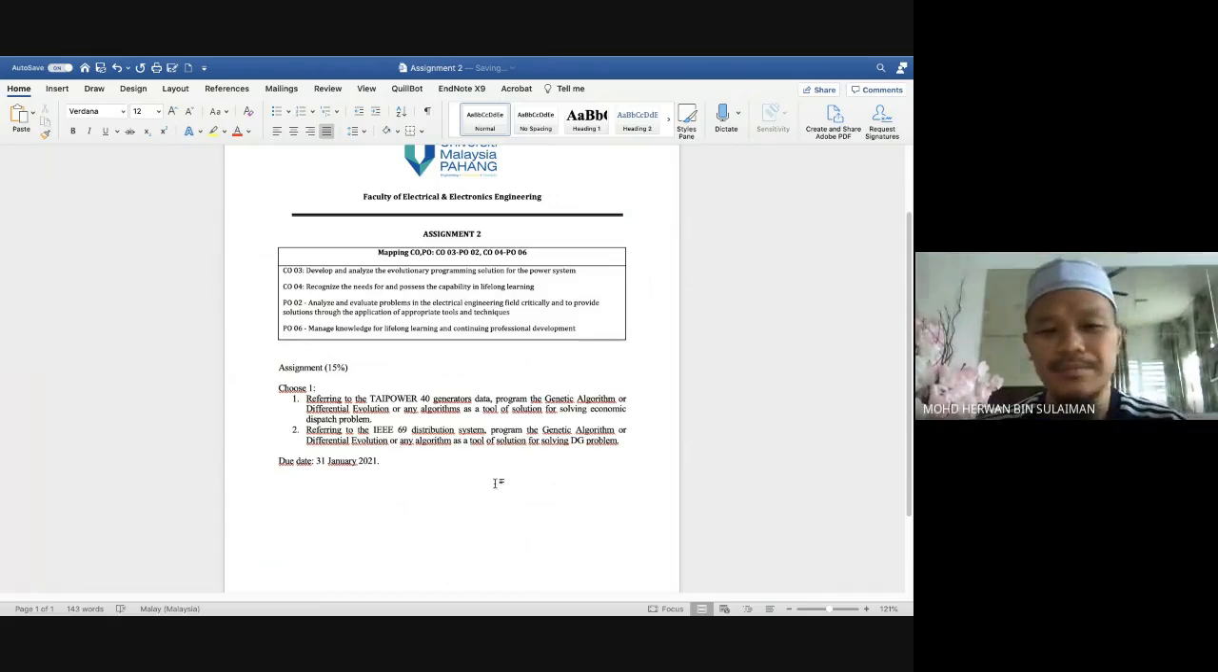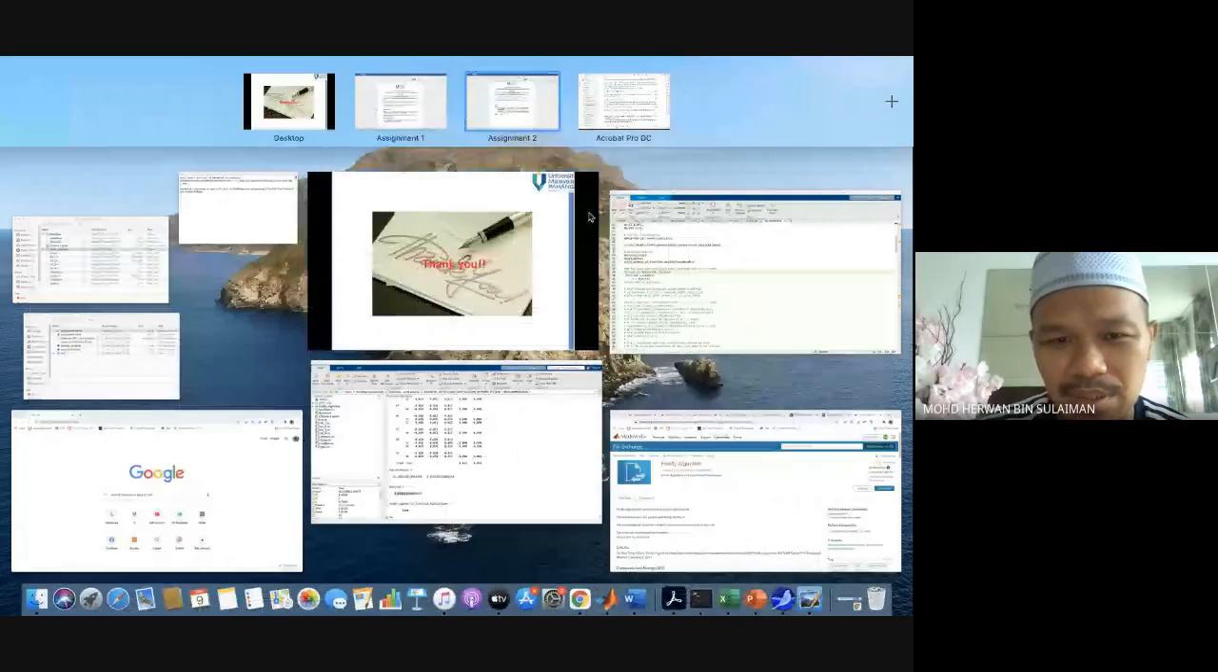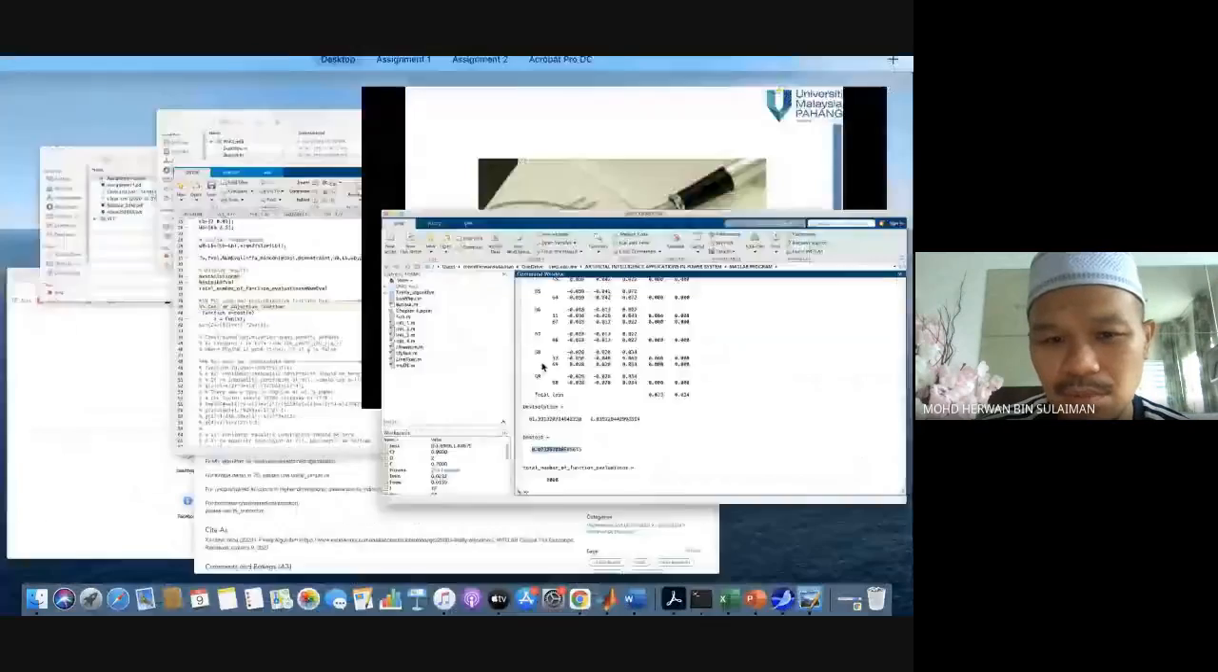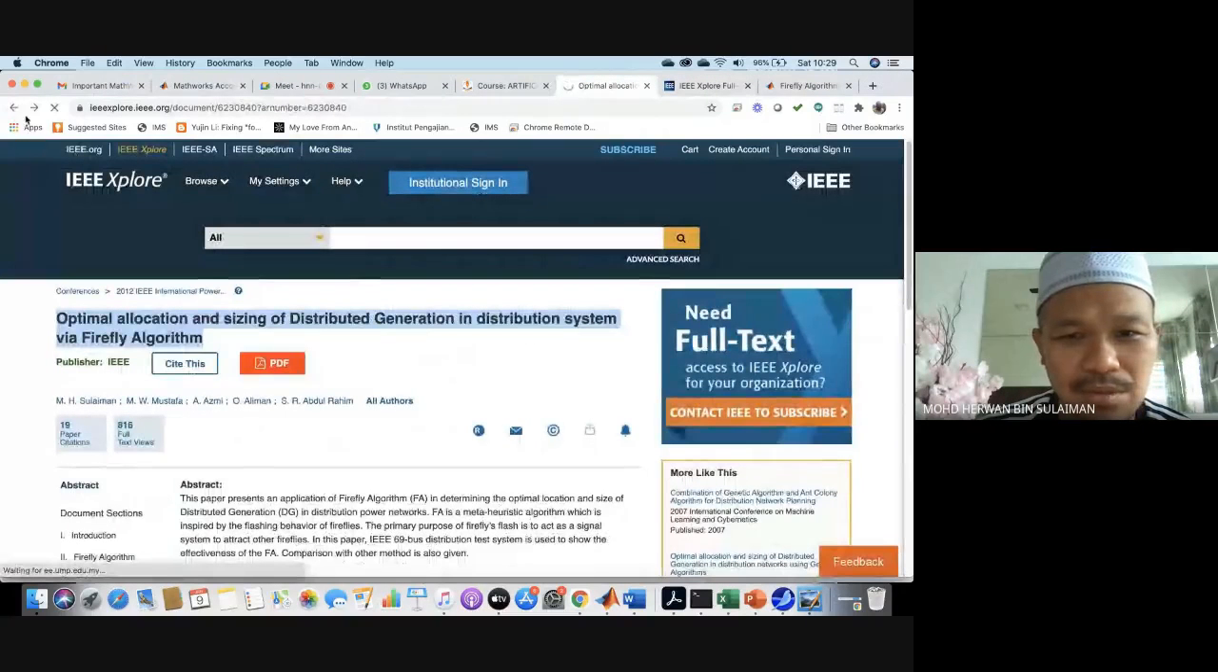Okay, can you do it? Any question? So assignment number 2: you need to develop and analyze an evolutionary programming. You can use it to solve economic dispatch, or you can solve DG. If you want to use DG, you can use this paper as your reference. Where is it? My paper. Okay, or if you want to use economic dispatch, I also have an economic dispatch problem solution.